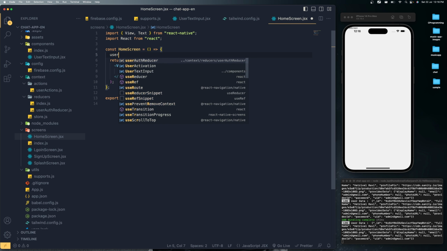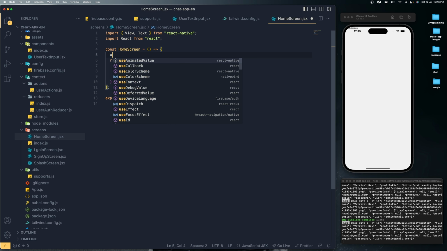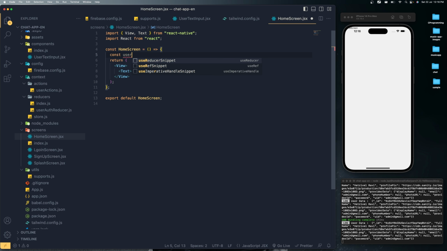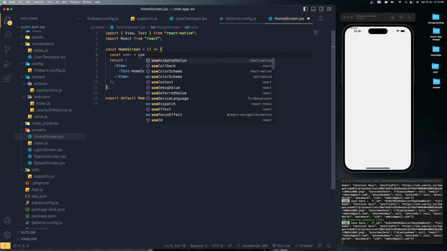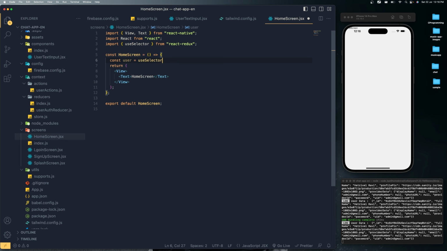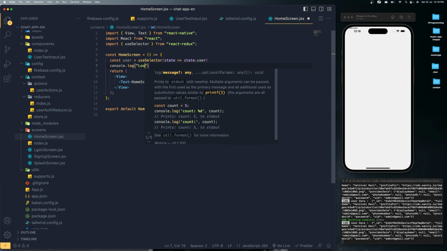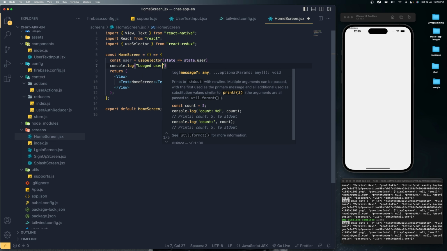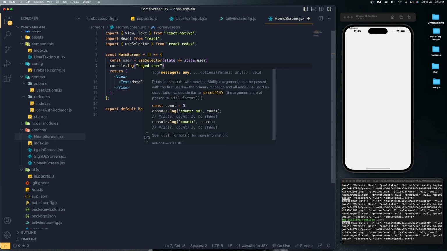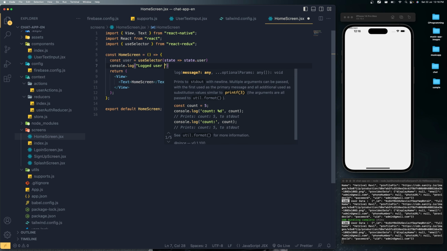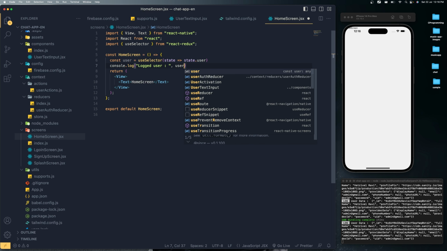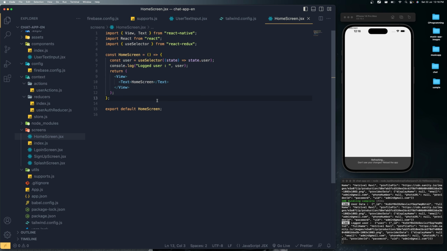So const user is equal to the useSelector hook. I'm going to get the state object. From the state, I'm going to get the user state. Then I'm just going to console log logged user. I'm going to append this user object, save these changes.